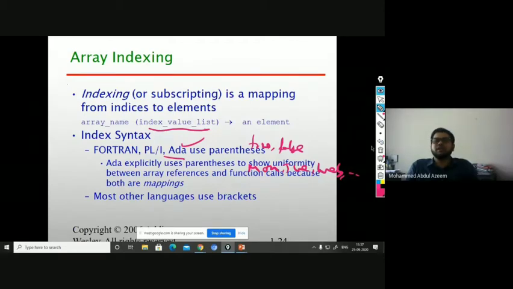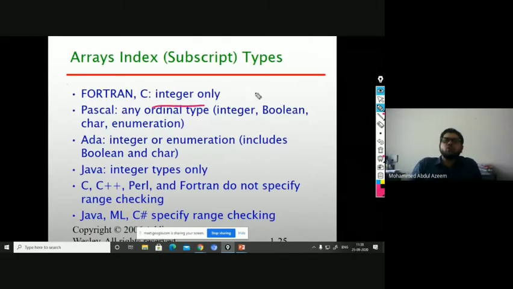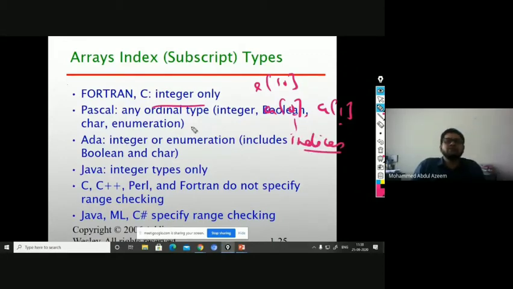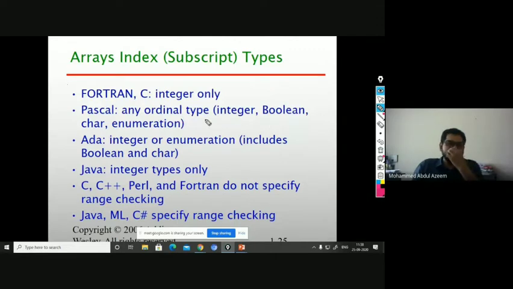Two points to know about that: indices will generally be integer values. So if you have an array of size 10, then you say A of 0, A of 1, and so on. It means the indices are integers. But in other languages that is not the case. For example, in Pascal, any ordinal type is allowed as an index.